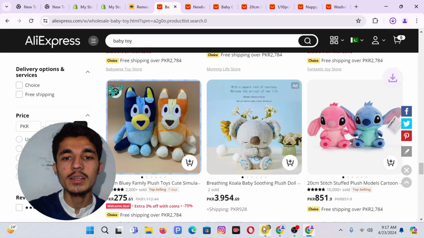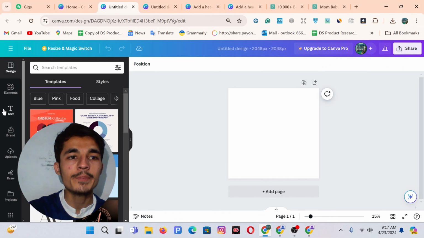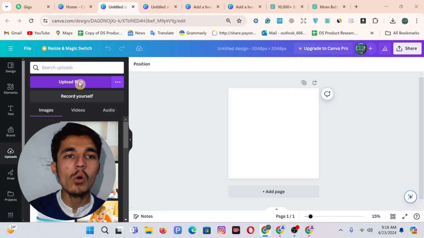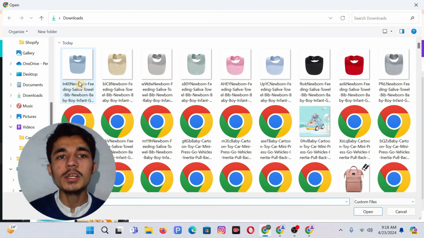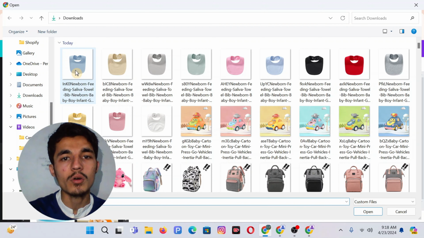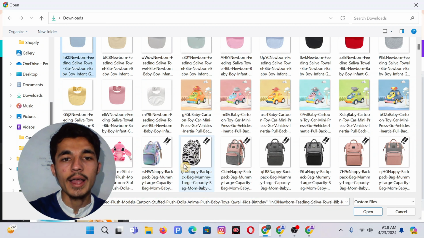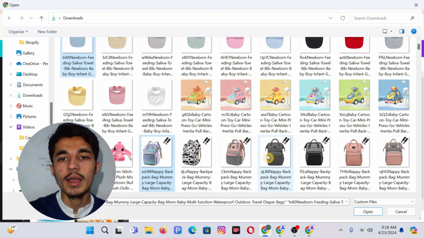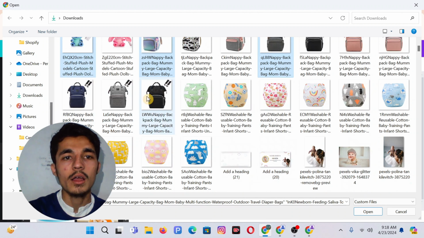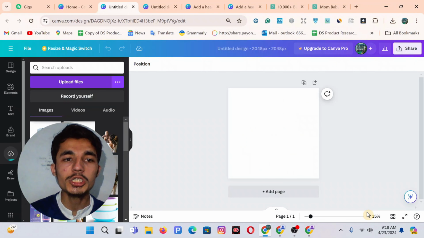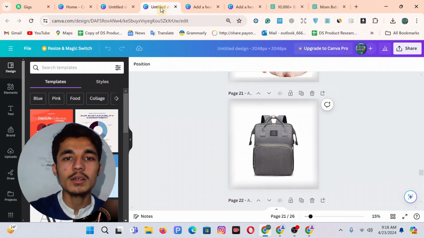Once everything is done, you have to come to Canva again, and now let's click on the upload option and click on upload file. And now let's select one product like this one, and let's say this bag and this bag also, and let's say this diaper also. So let's click on the open option, and now let's create this kind of picture.